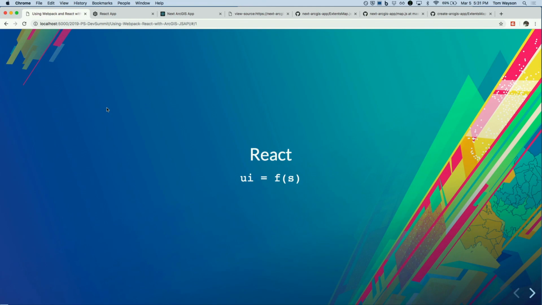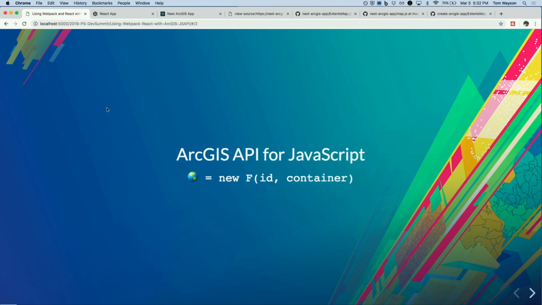Let's start by talking about React. The central philosophy of React is that your UI should be a function of state, right? So you tell React about when your state is going to change in your application, what it should look like at any given state, and then React takes care of updating the DOM for you. The central philosophy of the ArcGIS API for JavaScript is you give us an item ID, you give us a DOM node, and we'll show you the world, literally.